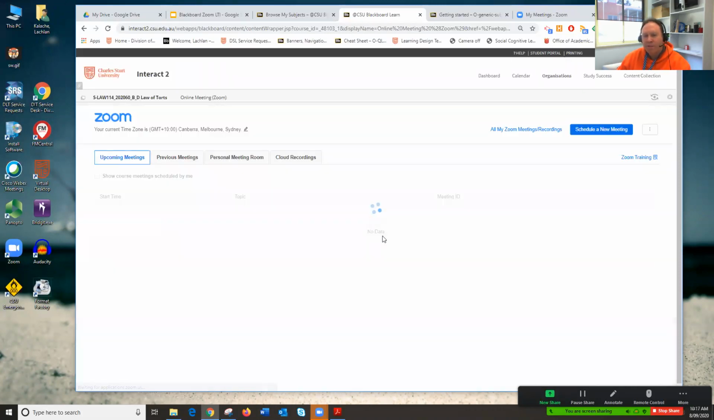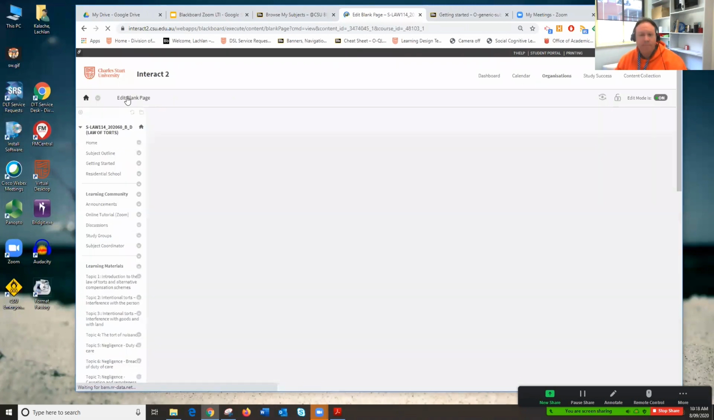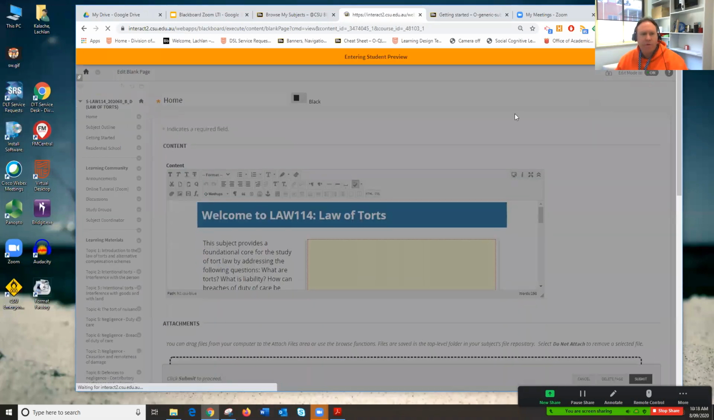It'll now launch the tool, and what we will see in here, this is what the students will see, is all of the meetings with their dates and their ability to join. What I'm actually going to do is switch over to the student view so you can see what the students will see in here. And this is quite nifty. Turn this on, student view.